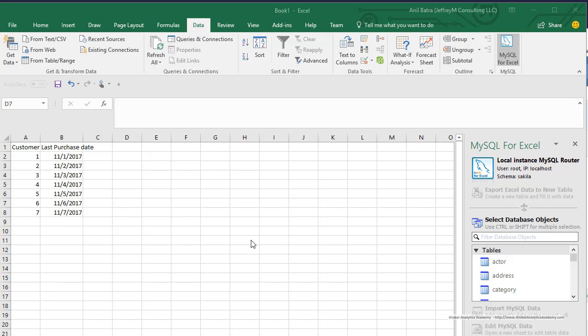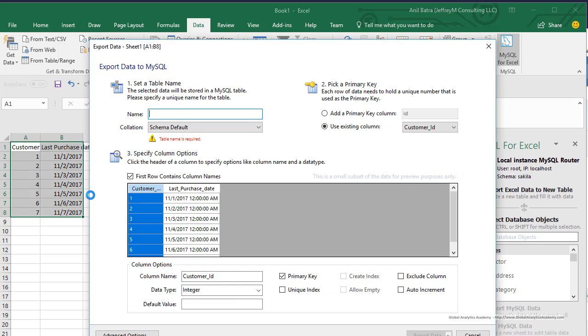Now go ahead and select the data that you want to export to MySQL. So we're going to go ahead and select our columns and the data. You'll see this option, export Excel data to new table, gets enabled. Go ahead and click on it. And now it opens up an option for you to give the table a name and also shows you the data that you have selected in the columns. So go ahead and give your table a name.